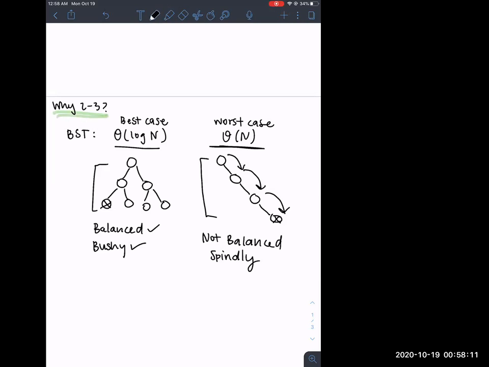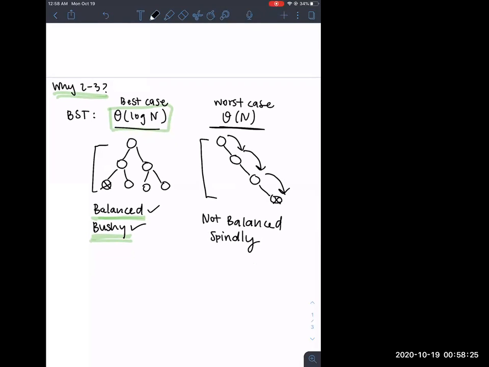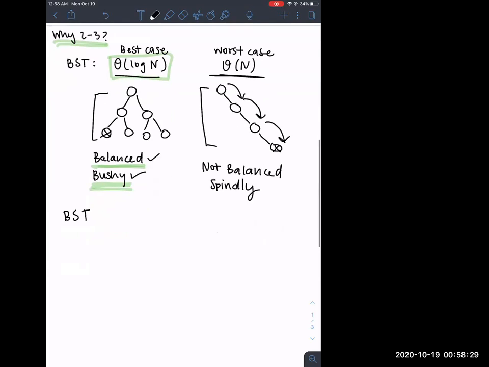2-3 trees will help us always balance our trees. So our trees will always be balanced and bushy, which is what we want because we want a better runtime. Basically, we're trying to get that log n runtime at all times. And so what a 2-3 tree looks like is, in a traditional BST, we have one root node and each root node can have 2 children.